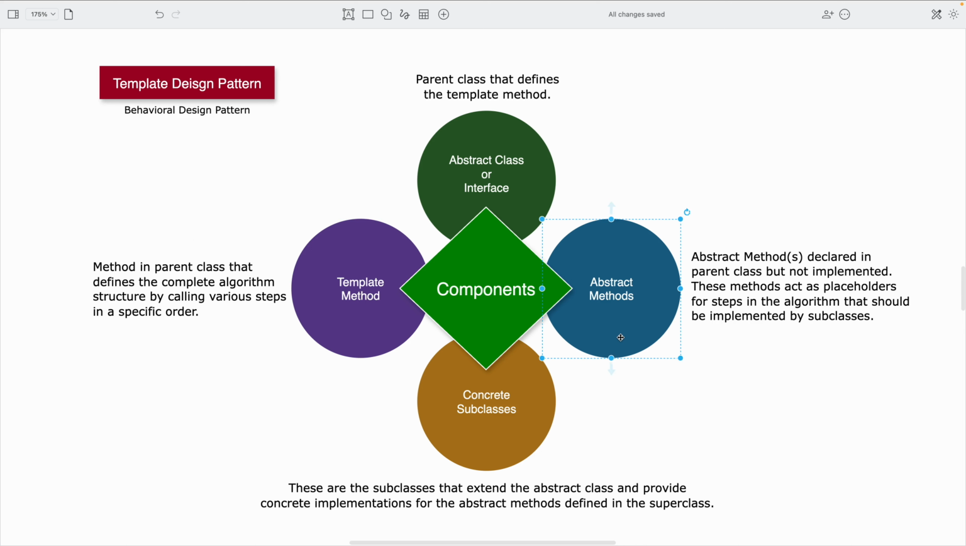And the next component is abstract methods. Abstract methods are declared in the parent class but not implemented. These methods act as placeholders for steps in the algorithm that should be implemented by subclasses, right? So it means if there is a step which is unique for each algorithm, right?